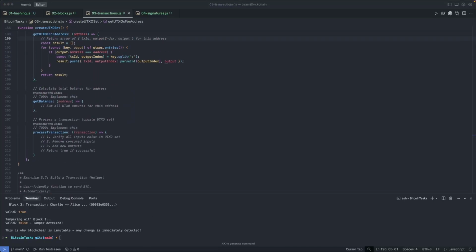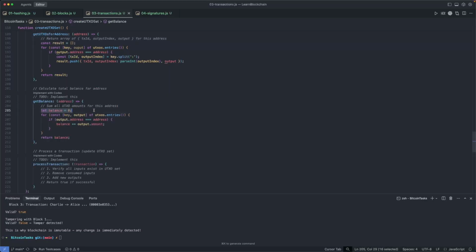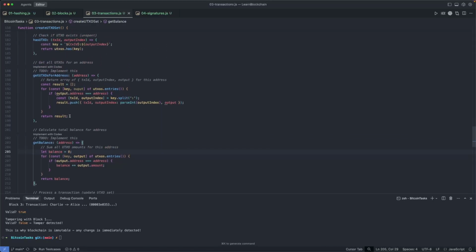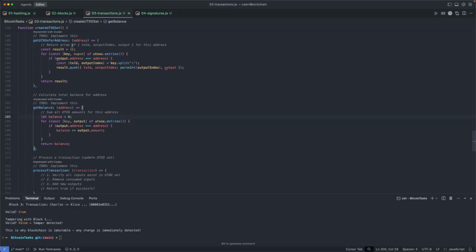Now we want to see how to make the get balance. So we have our balance as 0, and we basically just loop through all of the UTXO entries. The get balance here is just summing up all of the unspent transactions for this address. So similarly to what we did here, except we don't need to actually return an array with all this info. We literally just sum up the output amounts. So that's what this function does.